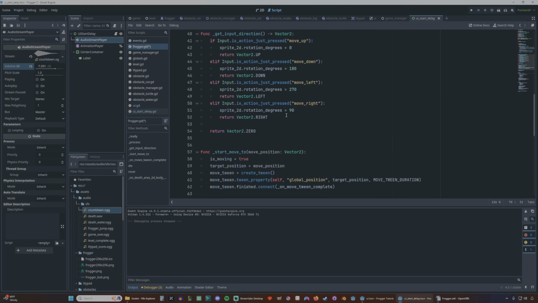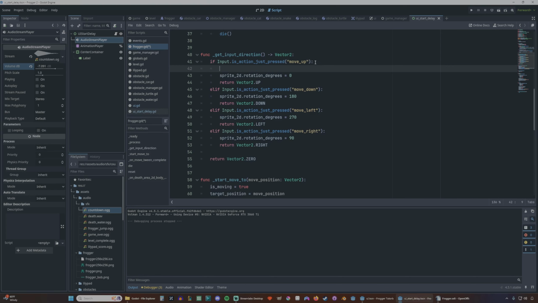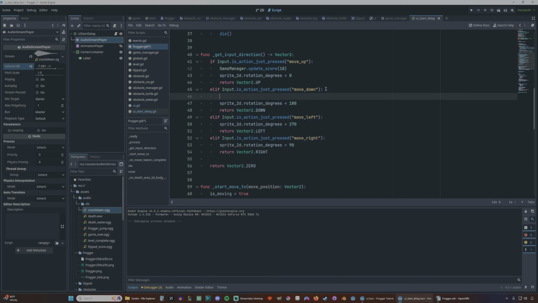Also, while we're here in Frogger, whenever Frogger moves up on the screen, we want to give him 10 points. So under move up here, let's do game manager dot update score 10. And so they can't just cheat the system and move up and down constantly, we'll do game manager dot update score -10 whenever he moves down.